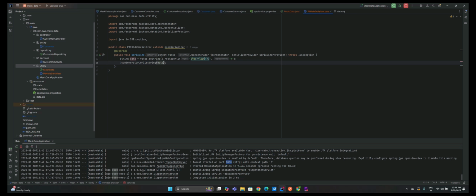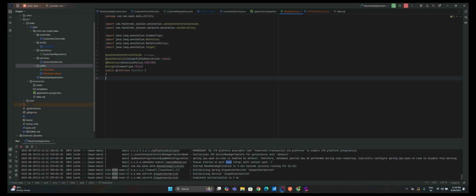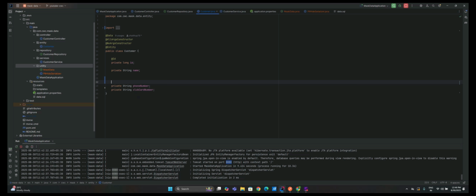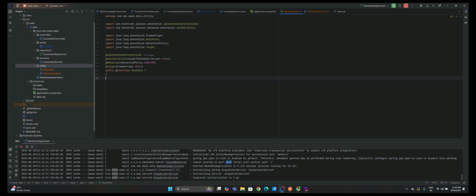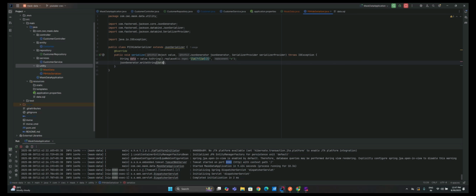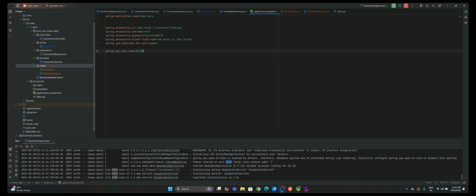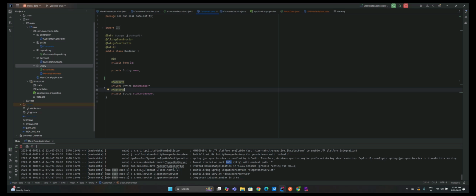Okay. Now, see, let me explain what's happening here. This is the MaskData custom annotation. I want these things to be masked, right? MaskData and MaskData. What's happening is, whichever field has this MaskData, don't use the default serializer. Use my custom serializer, which is PII hide serializer here, and serialize this instead of the default one. That's all it does. Okay.